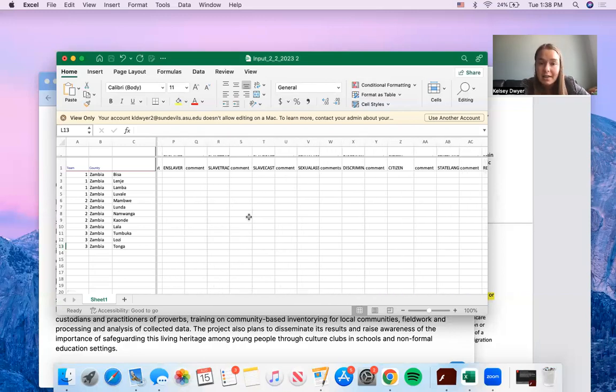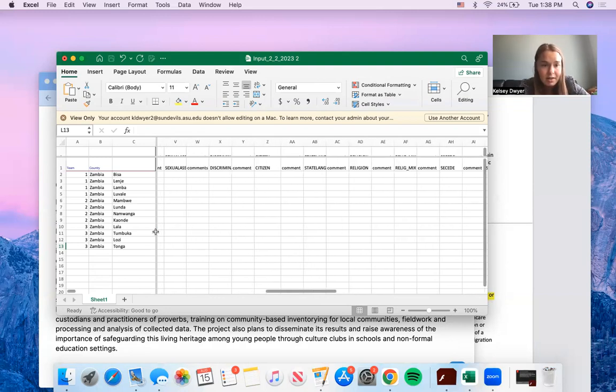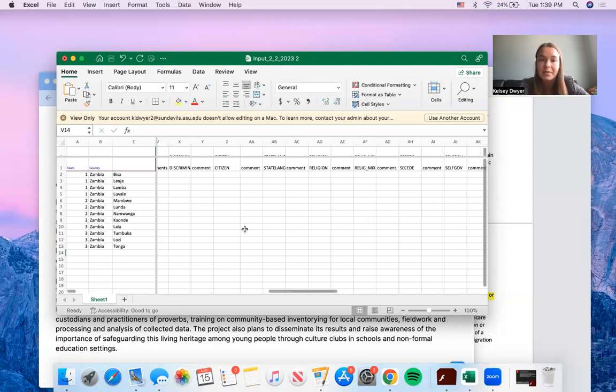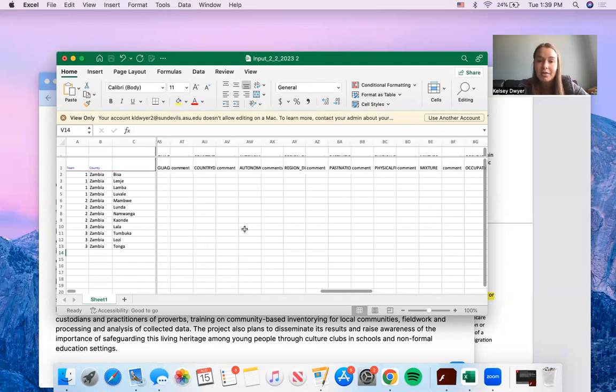If you didn't find anything, let's say, no, I didn't find any information on the Lala for sexual assault, just put a simple no. You don't have to put any comments there if you didn't find anything. Keep going through. We have all of the codes. Again, all of these are in that document.